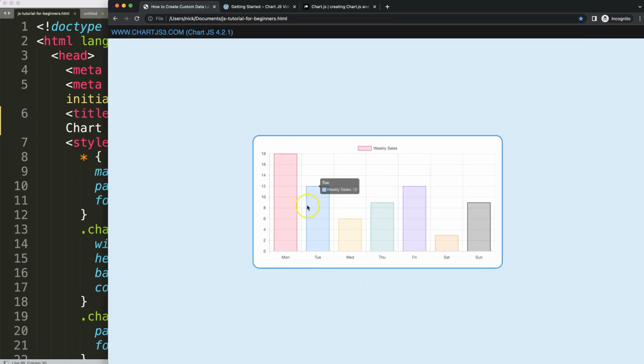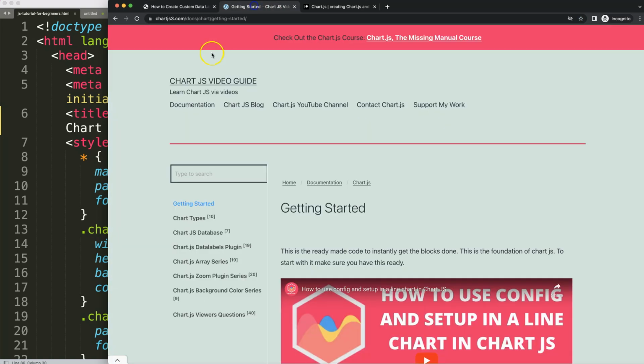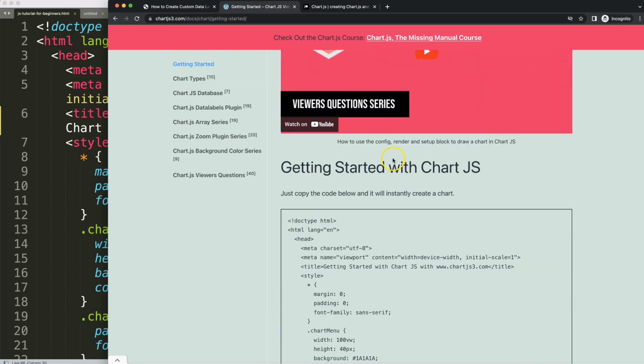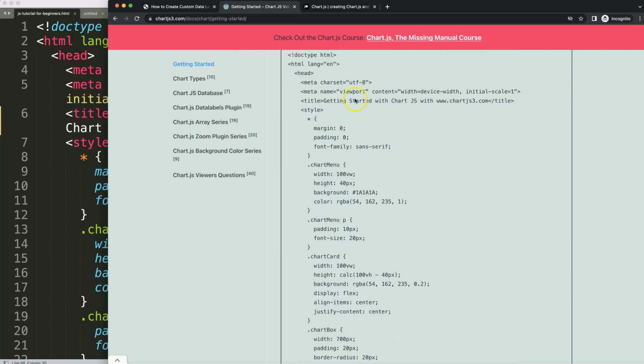So the first thing we need to do here is get the bar template, which you can find here on chartjs3.com, getting started. This link you can find as well in the description box. Once you're on here, copy this chunk of code here.